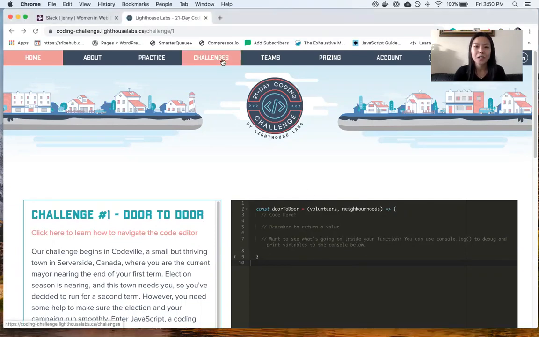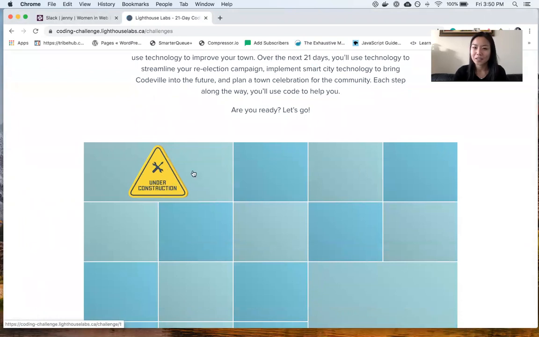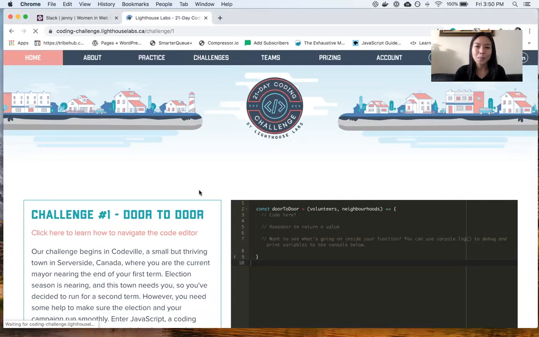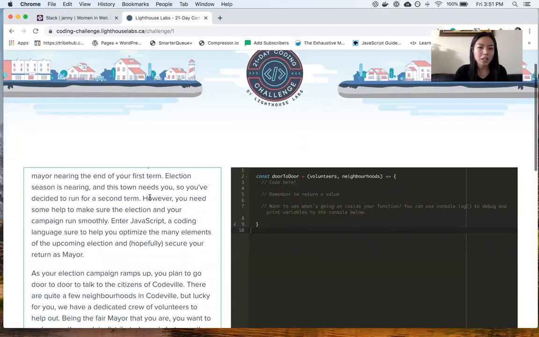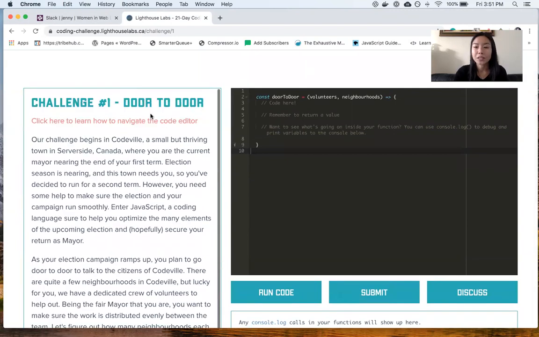Okay, so first of all, you access the challenges by clicking on challenges, and each day, each of these squares will be unlocked. So we're in the first day, and on this page, you will see that there's instructions on the left, and then this is on the right. This is where you do your coding, okay? This is your code editor. And so let's just go through what the problem is.